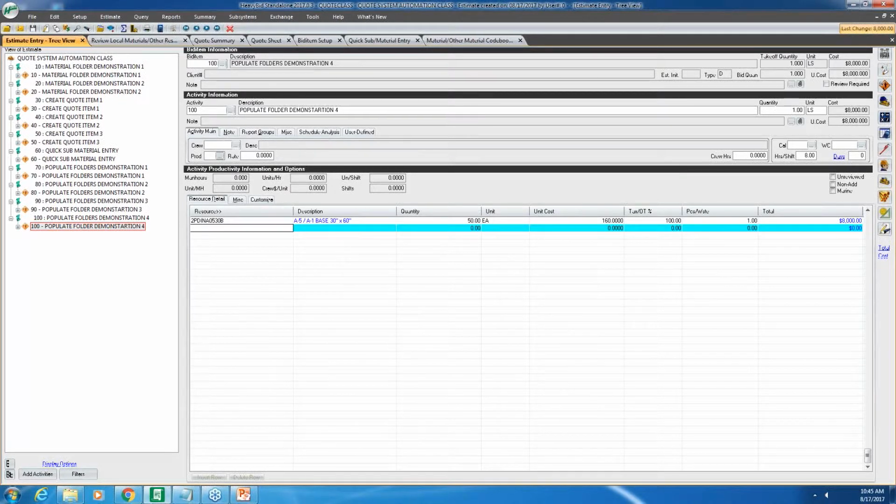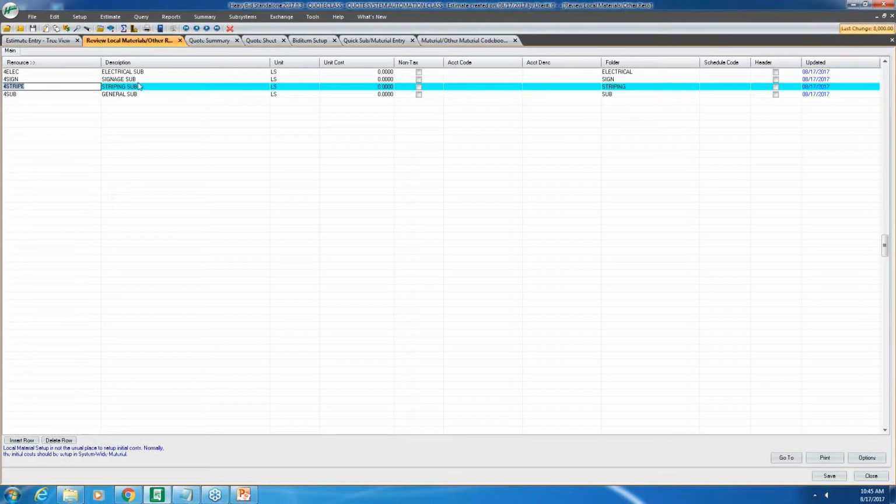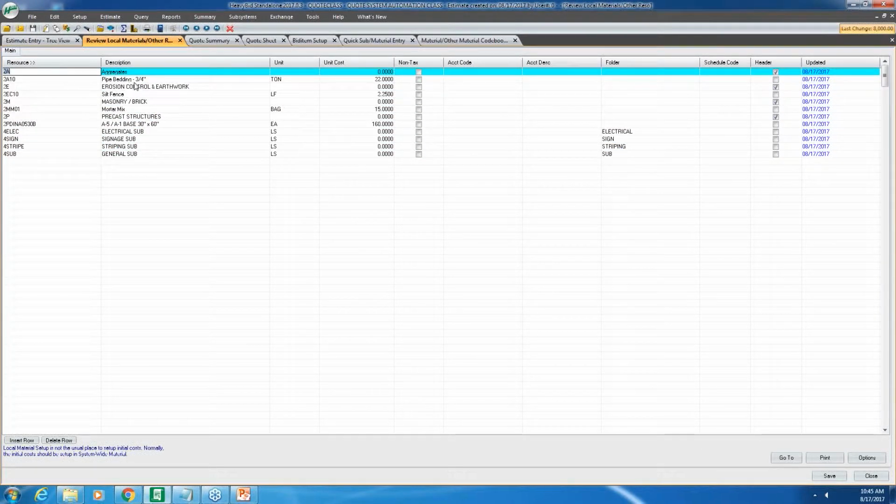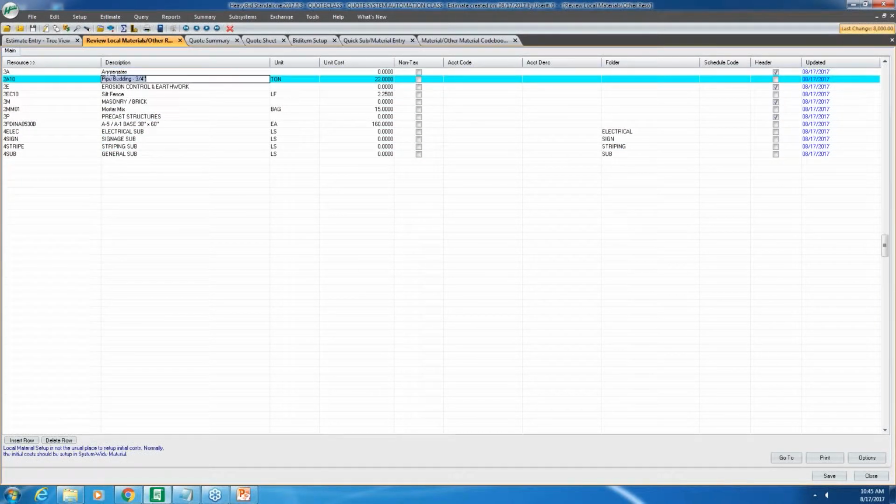Now, I haven't added a folder column to my local setup. I haven't added a folder column to my material codebook. I haven't gone in and created a quote item using my bid item setup, and I haven't used the quick sub material entry to designate a folder. If we go look at our local material, because anytime we pull from the codebook, it's going to create it in the local as well, you'll see I do not have a folder code designated under any of these items.